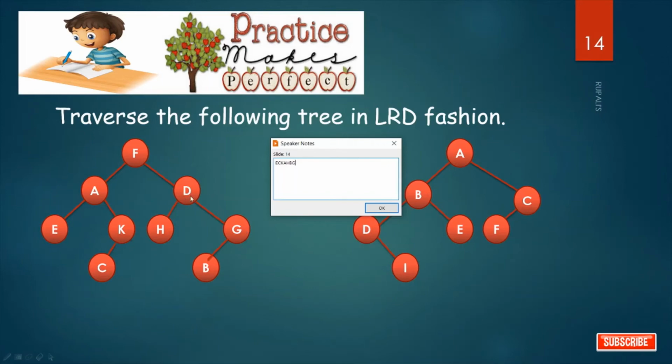So after that, I come here. L completed, R completed. So D, print the node. Now come here. L completed, R completed. So lastly, we have to print the root node. So the result is ECKAHBGDF.